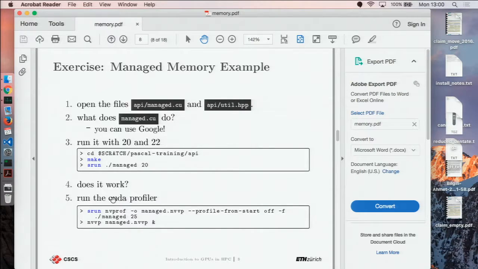So I don't have any formal slides about NVProf. That's the profiler that comes with the Nvidia toolkit. I thought we would just learn a little bit about NVProf by continuously using it throughout these exercises. NVProf is pretty simple to use.